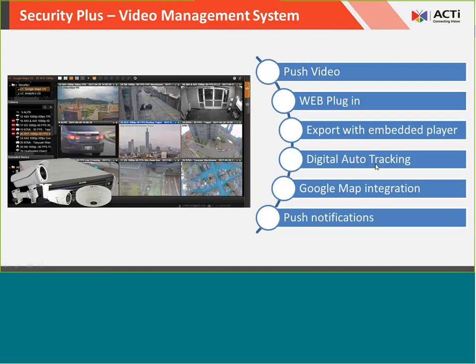So then digital auto tracking. This is a function applied with the hemispheric camera. Okay. And then Google Maps. This is no problem. So you can set up the GPS positions in the specific camera and show them in the Google Map for the correct position. And push notification, of course, we tried it before. All the event notifications can be shown on the mobile phone as well.